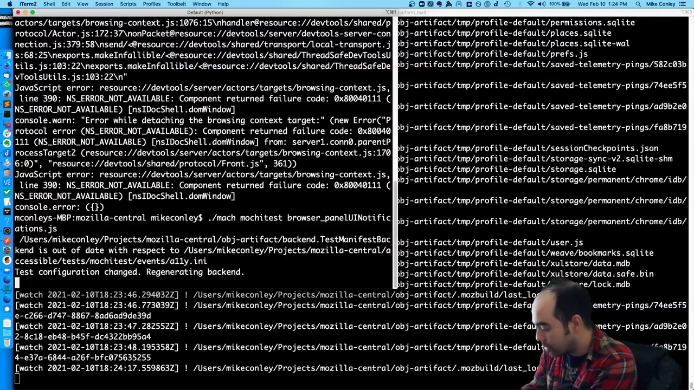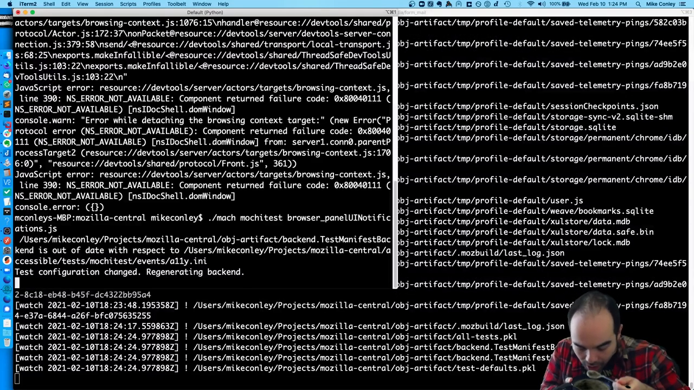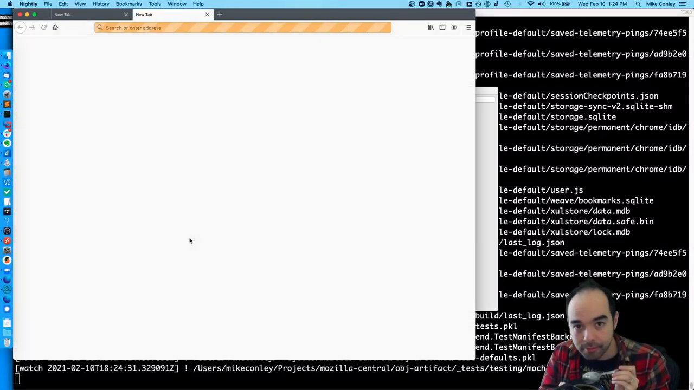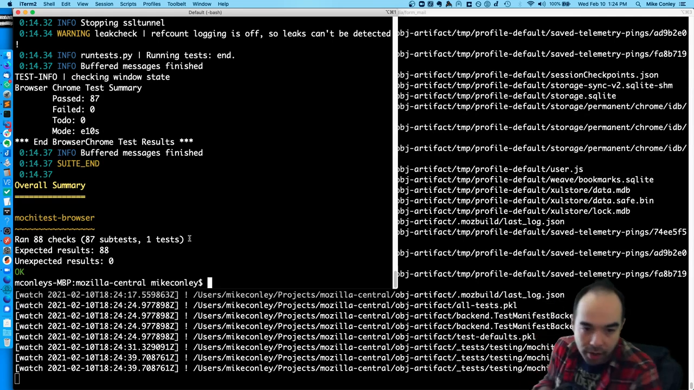And while that's running, I'm going to have more of my soup. Okay, still works with Proton disabled. No surprises there. Now let's run it with Proton enabled.